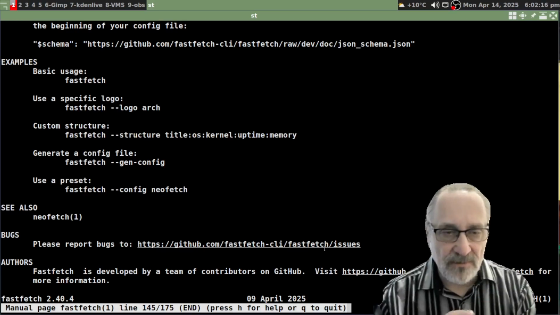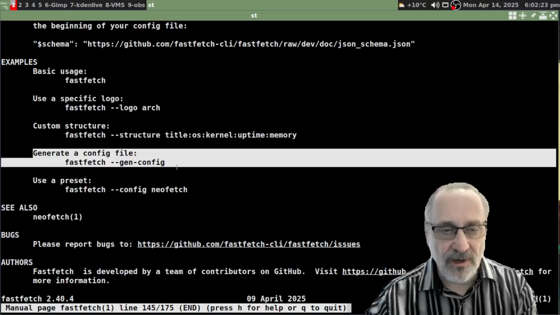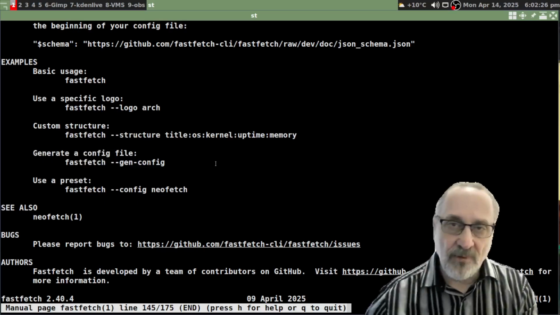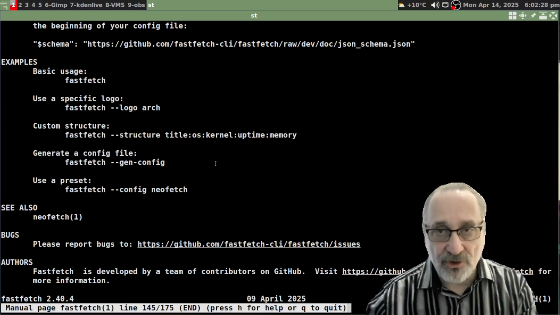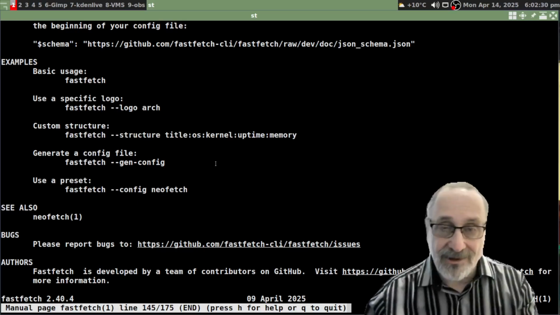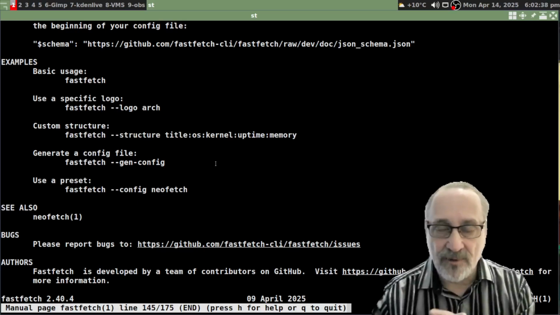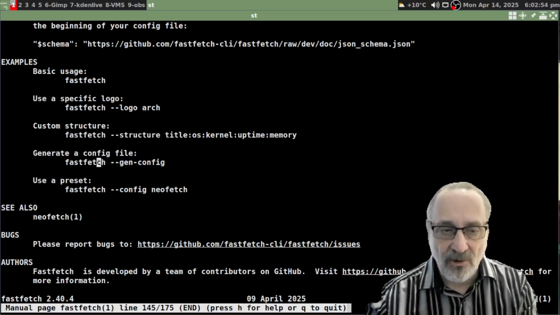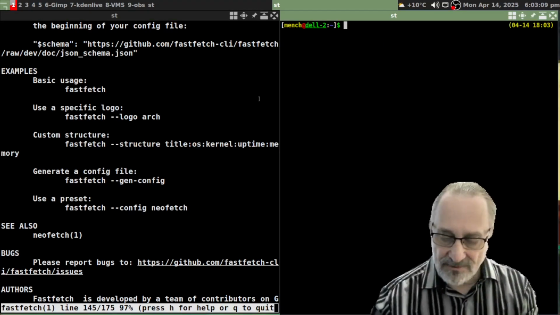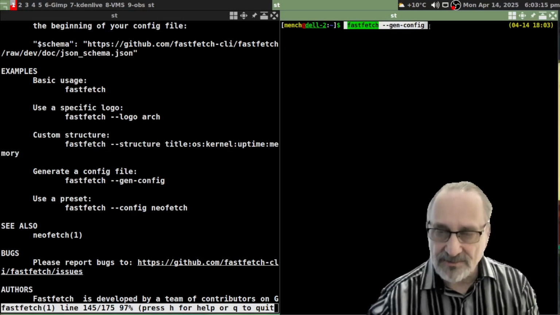So if you look right here, generate a config file. So if you want to make changes to the configuration, you can take things out, you can add things, delete things, make the configuration your own. If you want to do that, you have to generate a configuration file in your home directory. And this is the command. You know what? I'm just going to copy this command. Let's split the screen and let's insert that command and let's hit enter.